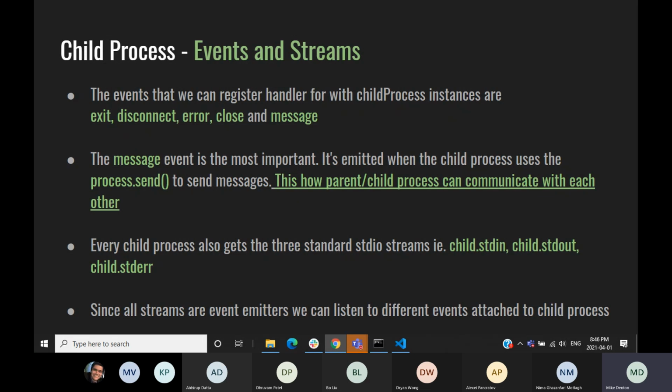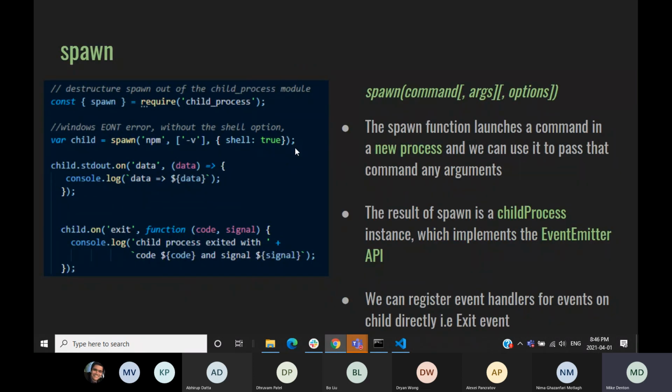Since all streams are event emitters, we can listen to different events attached to the child process. The one we looked at was called spawn. We first looked at exec, but spawn is probably one of the most common ones you will see. This is what it looks like. We have the spawn. It takes a command and some options. The spawn function launches a command in a new process, and we can use it to pass that command on to any argument. The result of spawn is a child process instance, which implements the event emitter. We can register event handlers for these events directly on the child itself.